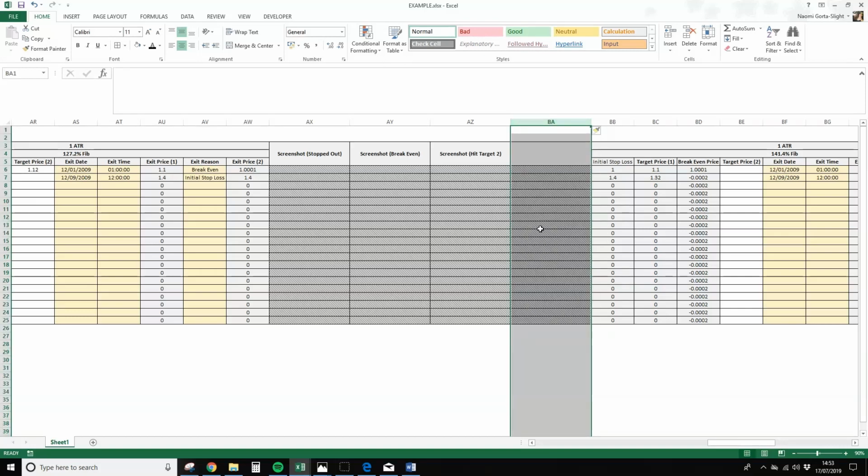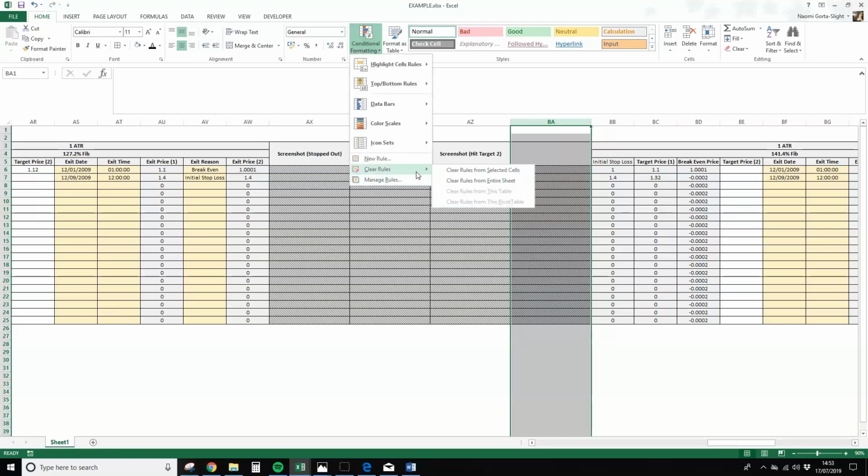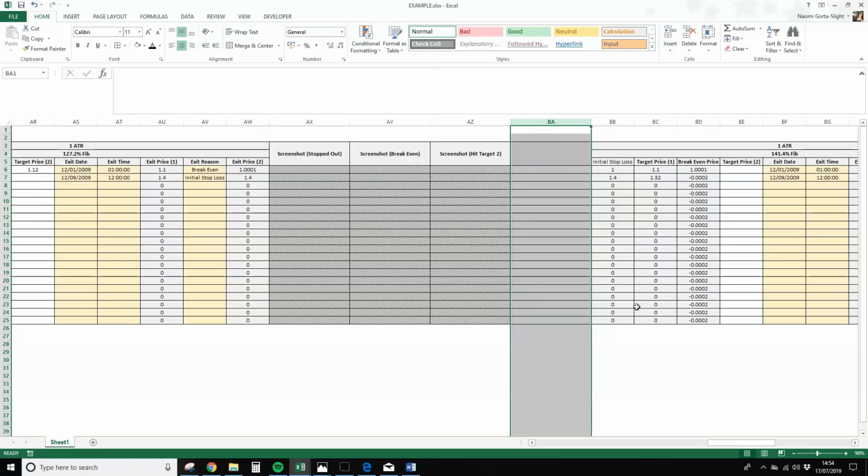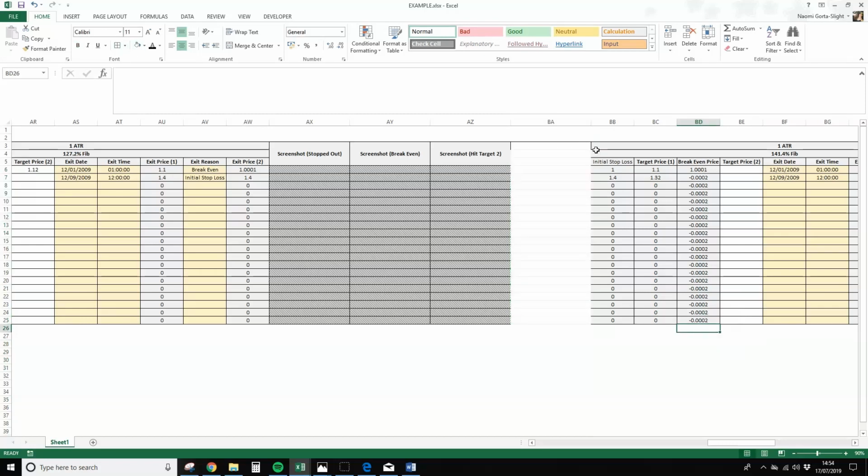This has conditional formatting on it. So I want to do conditional formatting, clear rules, and then click clear rules from selected cells. Do not click from entire sheet because it will screw your sheets up. So there we go, those have gone. Then I want to make it white. And I want a nice border. There we go.